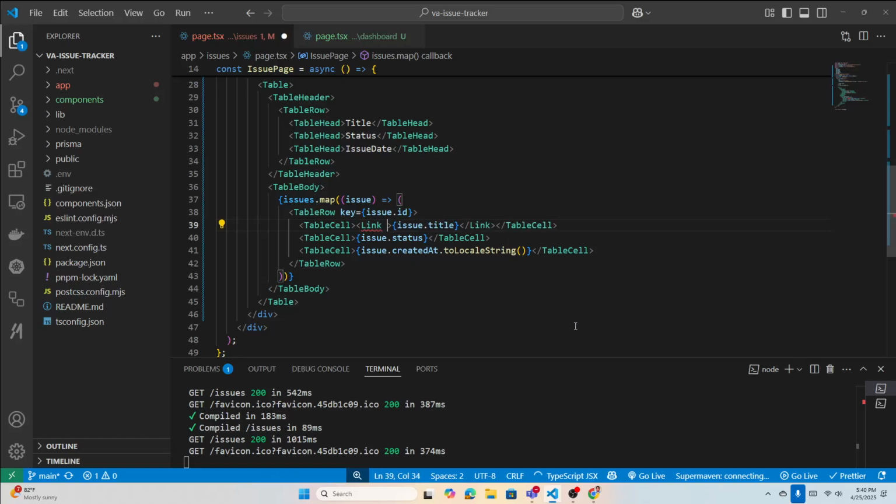But the href, you know, how we normally create the dynamic route, right? Slash, we are inside the issues page, correct? Issues, and from there, we're gonna call the dynamic ID. So for every issue, there is an ID. Let's add that ID here. So issue.id, right? That's it. So localhost 3000 slash issues slash ID.